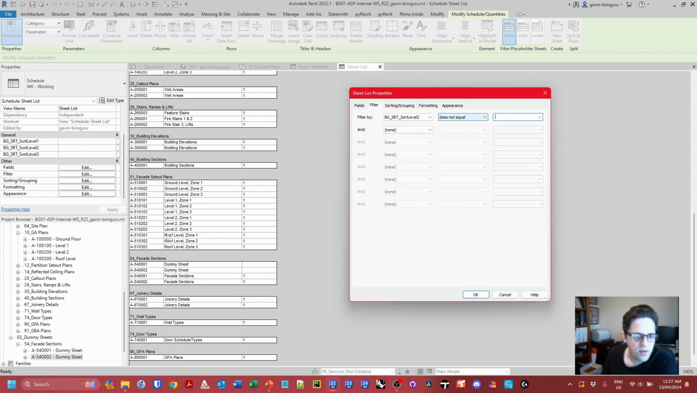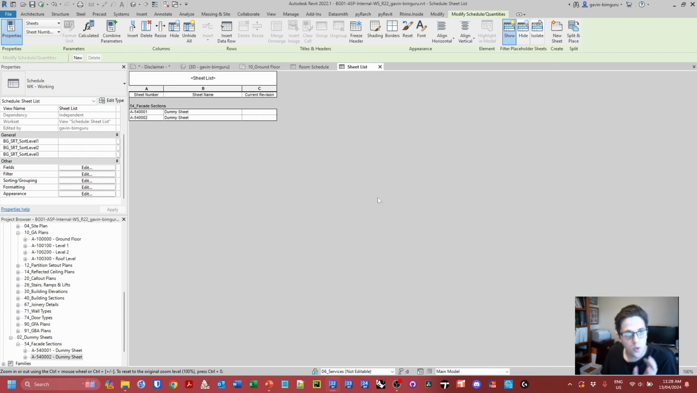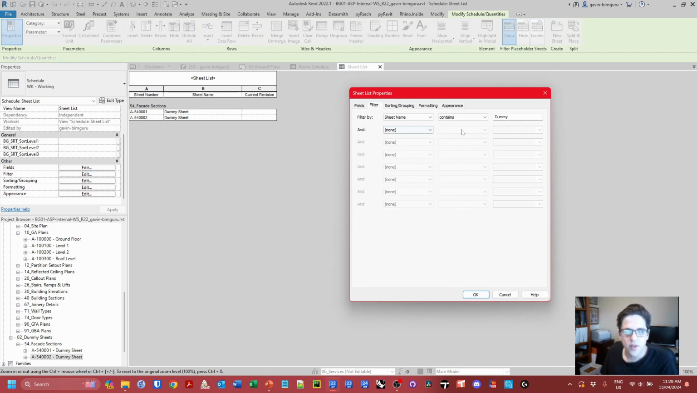Maybe let's instead go by sheet. I don't want dummy sheets. So I could go by sort level, I could do sort level 1, which is the 02 dummy sheets. That's probably better, but let's just say the sheet name is our criteria. So I want to say that if the sheet name contains, now I have to be careful here. If I do this, it's actually only going to show me the sheets that do contain that. So what I want to do here is set up a does not contain condition so that it shows me everything whose sheet name does not contain dummy.